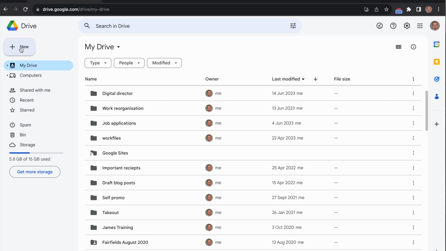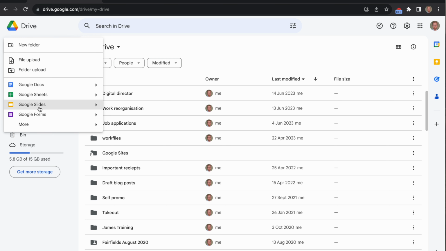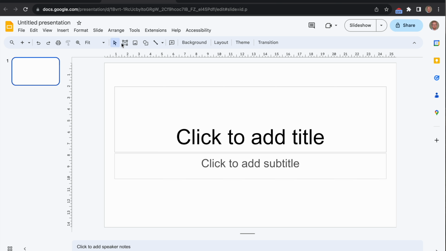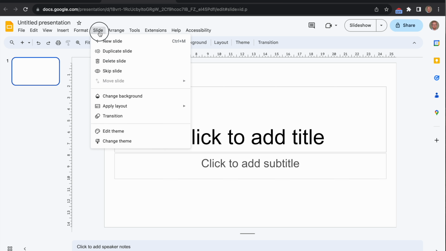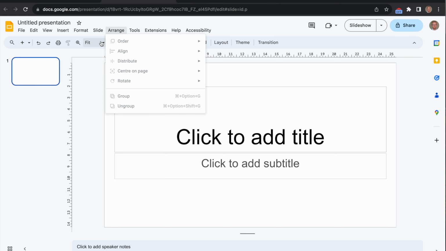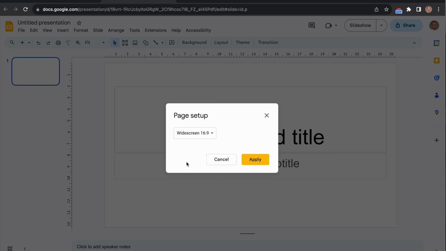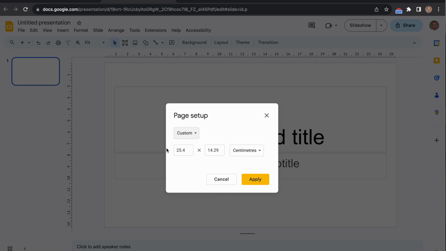So I've logged onto my Google Drive. I've come to New, and then I'm going to choose Google Slides. I'm going to close the themes pop-up initially, and then I'm going to go to Slide. Just look at the various menus so I can create a new slide. So what I want to do is go to File and Page Setup. And we've got various choices, but if we go to Custom, you can change it to whatever you want.